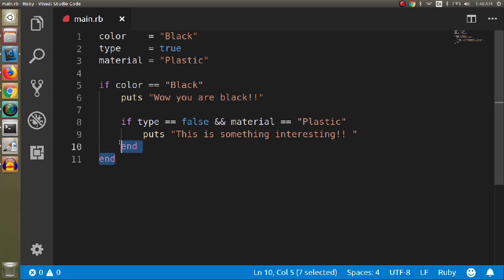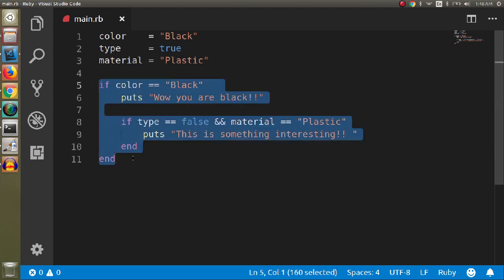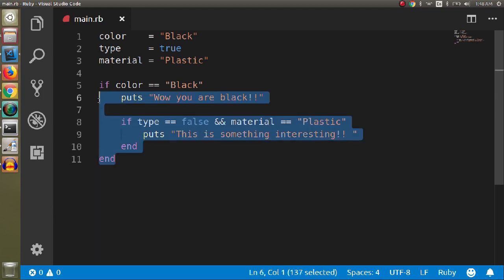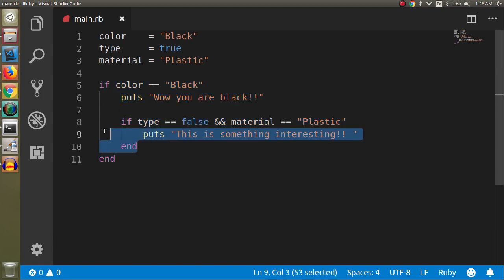All right, the purpose of making this video is that you can create as many if conditions as you want, and you can also nest them one inside of another. All right, so this is one if condition and this is a nested if condition.